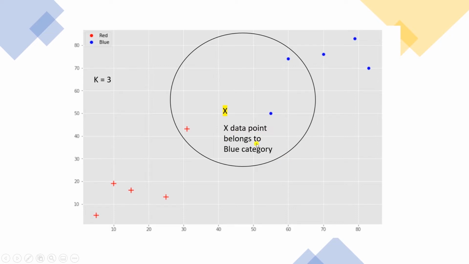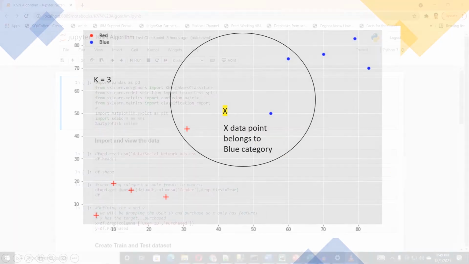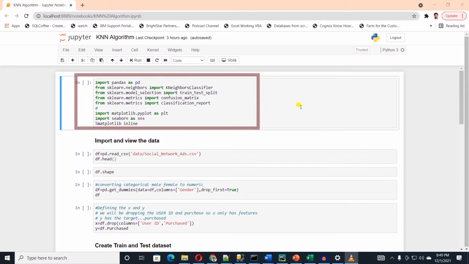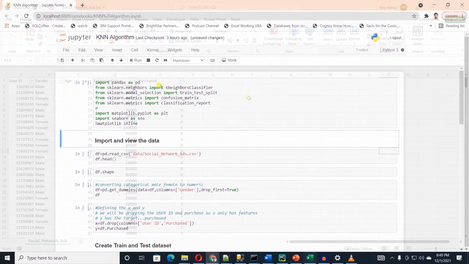Let's implement the KNN algorithm with Scikit-Learn in Python. Dataset and Jupyter Notebook are available on GitHub. Link is in the description below. I have my Jupyter Notebook open, and as usual, we will begin with importing the required libraries. Make sure you have these libraries installed prior to running the code.